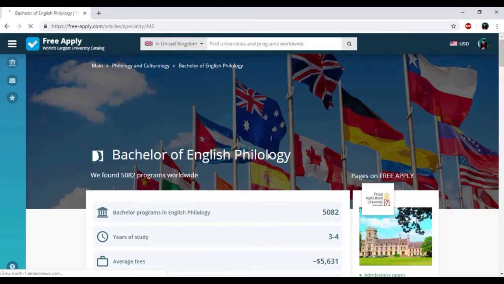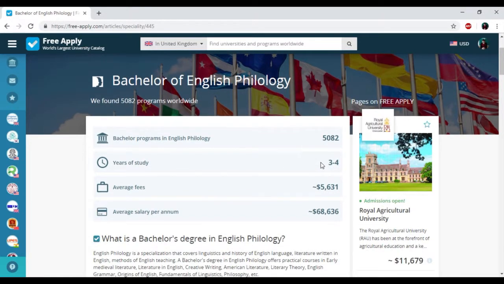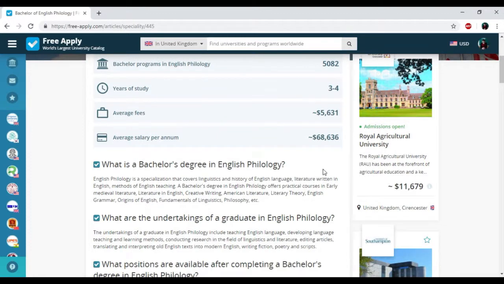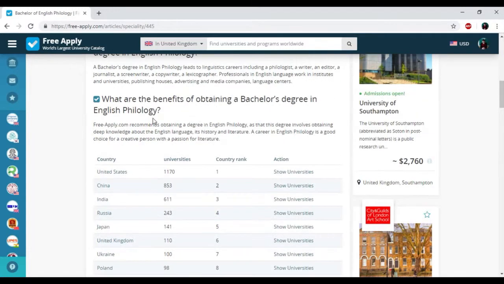And here you can see all the information in the description about the studying program. So we have 3 or 4 years of study, average fee starts from $5,000 and the average salary per annum is $68,000. It's very good. Here we have the most popular questions from the applicants. The administration of the website freeapply.com has already answered them, and you can read it here.